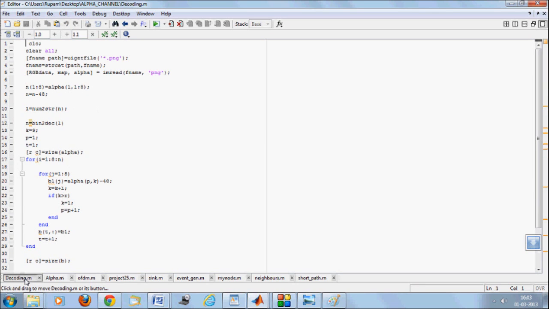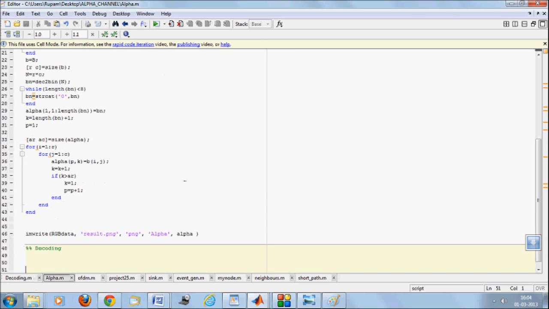Go to decoding. Ask the user to enter a file. First I have to know how long the message is. So the interesting thing is, whenever you try to add ones and zeros into an image pixel, by default they are going to be stored as 48 and 49. It's not going to be stored as number 0 and number 1. This is because of the difference between double data type conversion and uint8 data type conversion.